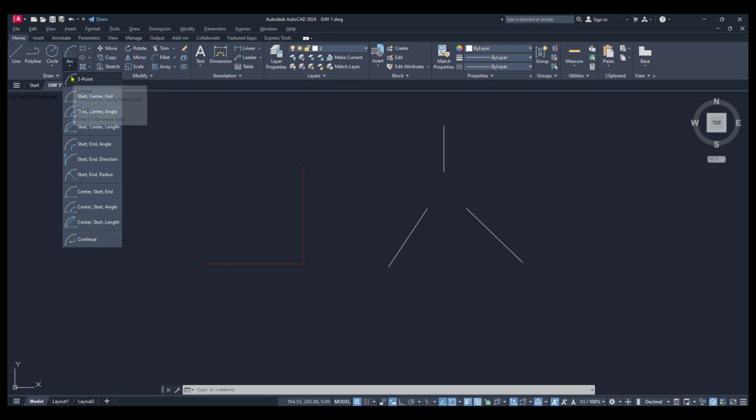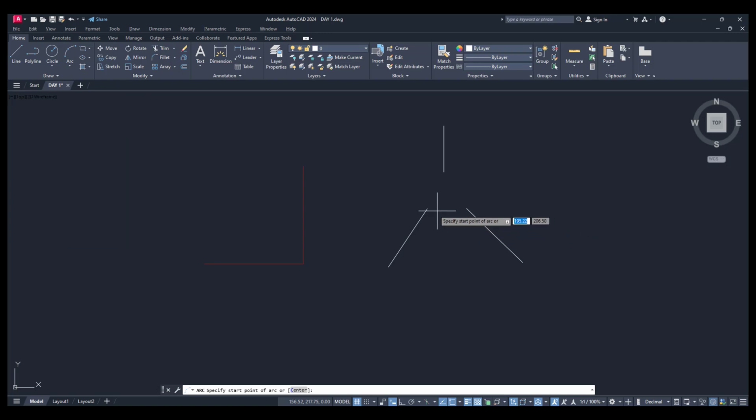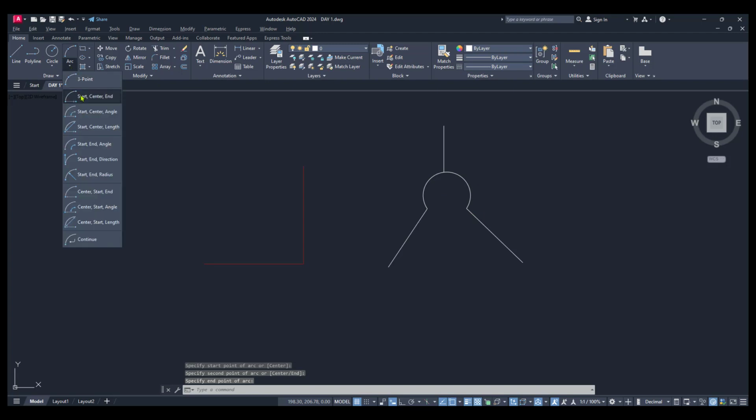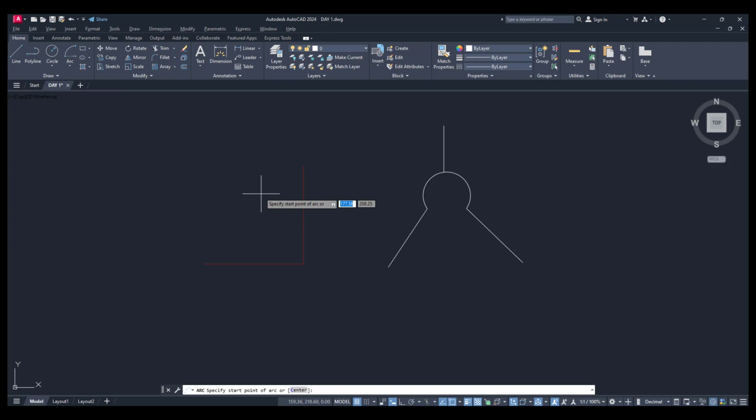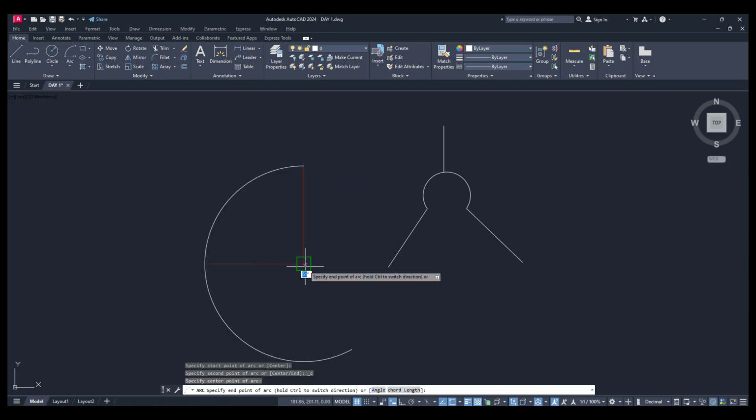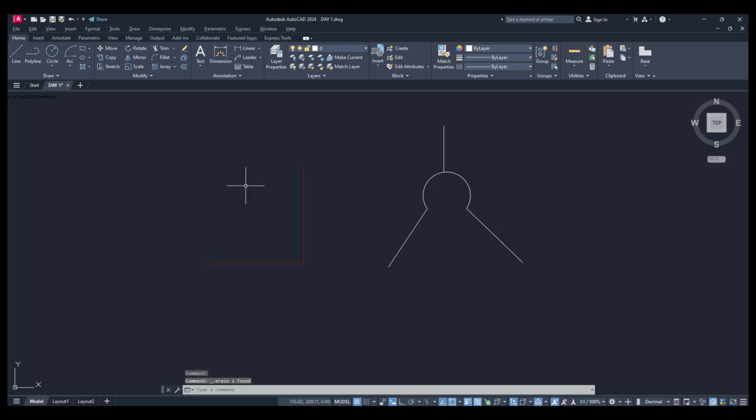The first one is 3 point. Click on that. You can select the first point, second point and third point. Go to the second method, that is start, center and end. You can assume that this is your start point. Click on the start point, center point and then end. So it is moving in an anti-clockwise direction. Now I am deleting this.